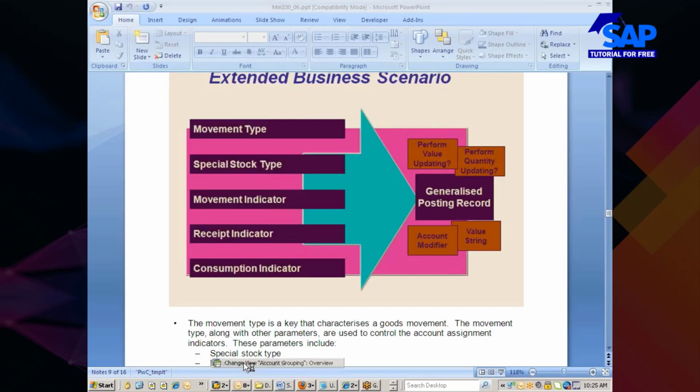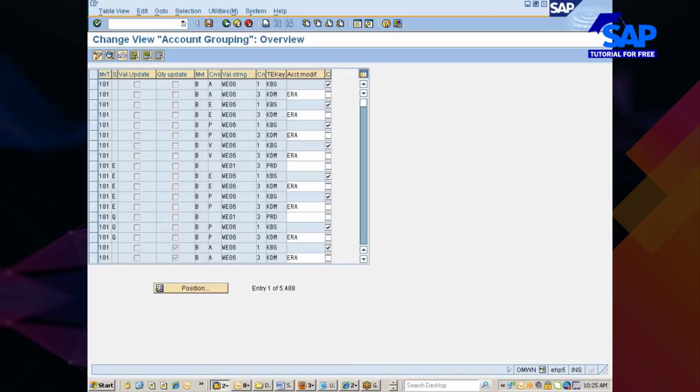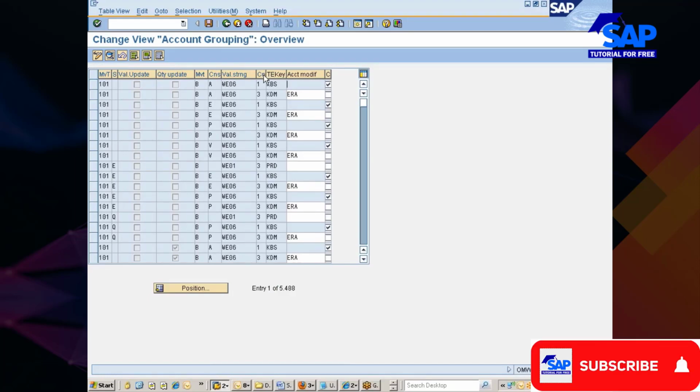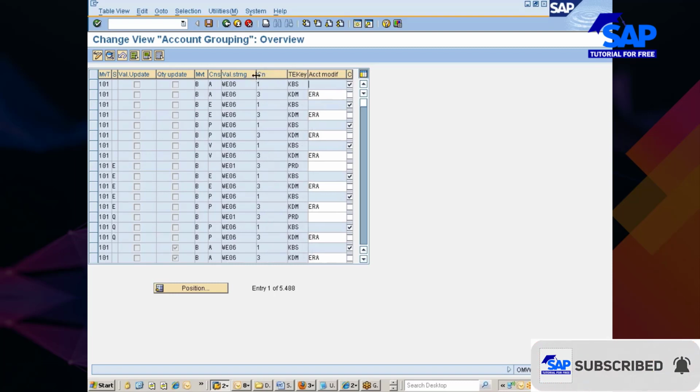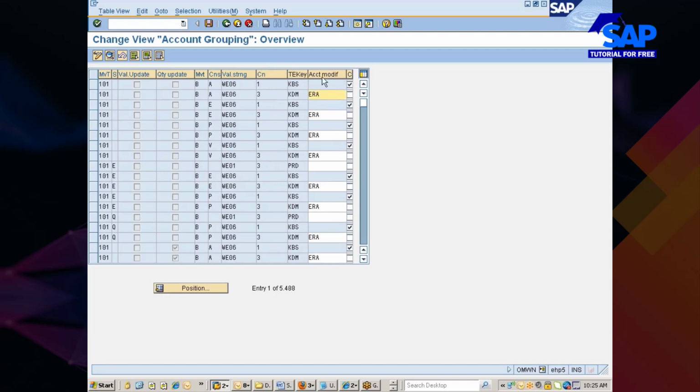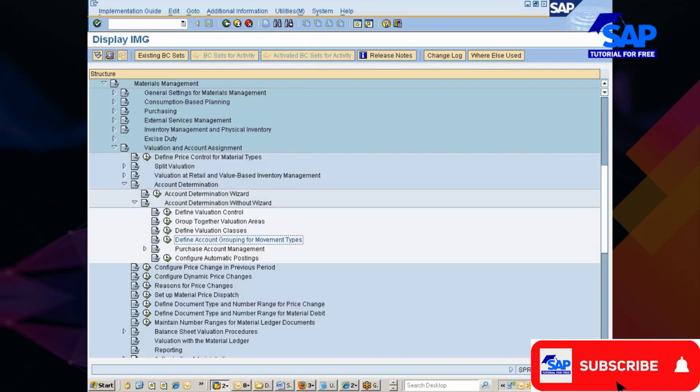Let me show it here. You see here, this is movement indicator, consumption indicator. Okay, sorry, this is consumption indicator. Okay, so this is standard. You cannot change anything except account modifier. Except account modifier, you can't change anything. You won't have access to change or create one. It is SAP control stuff.